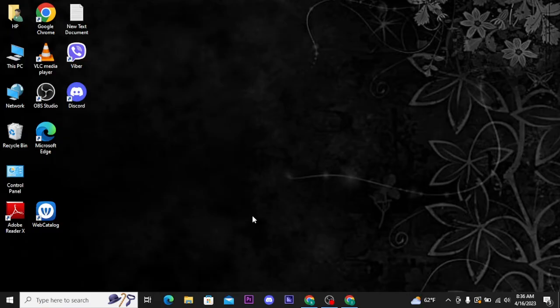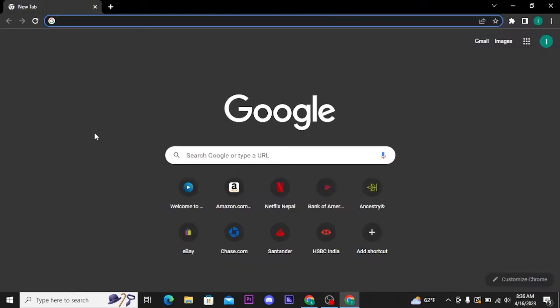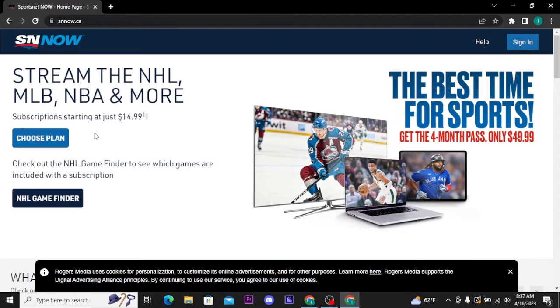Now let's get started. Firstly, open up any web browser on a PC. Now search for snnow.ca and press enter on your keyboard. As soon as you do that, you will be directly taken to its official homepage.